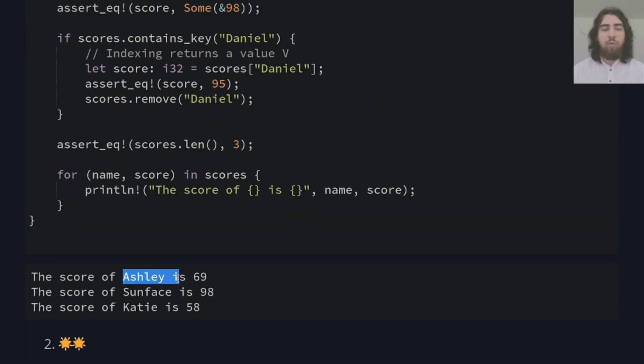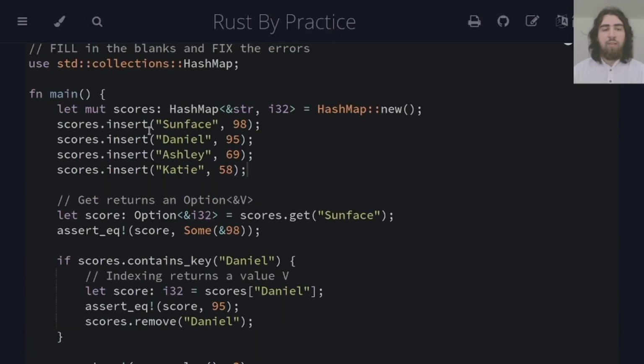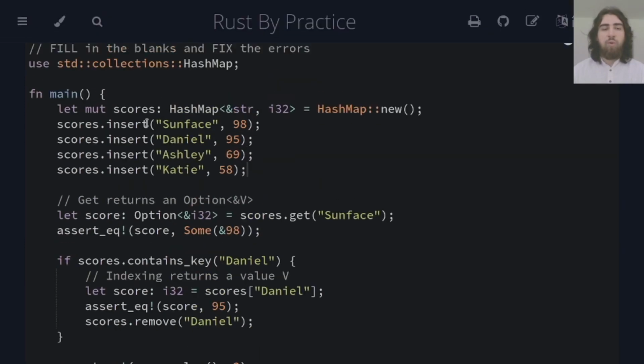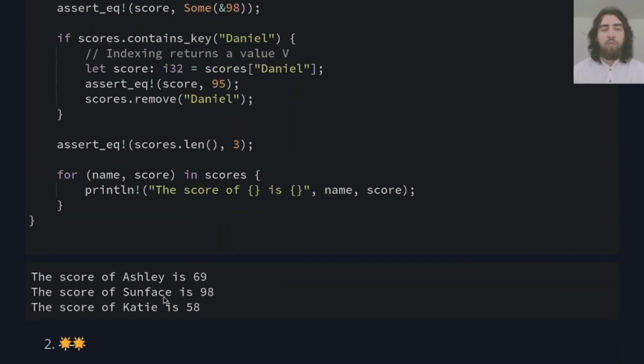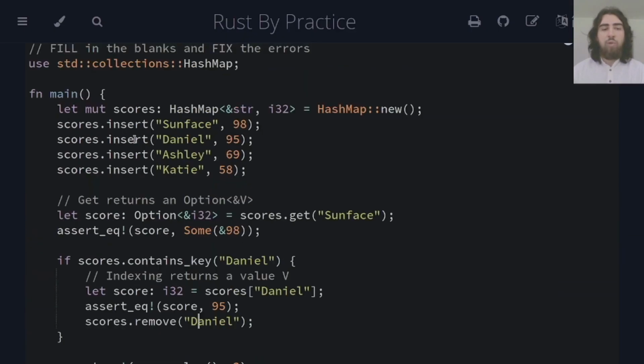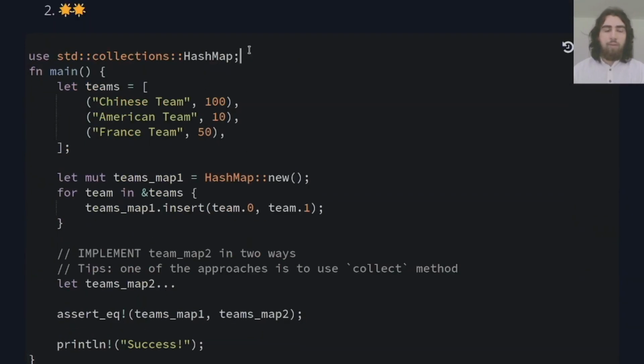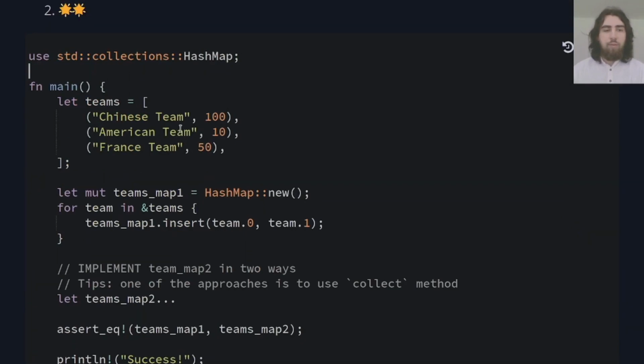Now notice that the order here is different from what is over there. And that's because a hash map is unordered. So the order won't be retained, all right? And of course, we have only 3 elements here because we have removed the entry of Daniel. Then over here we have an array holding tuples, which holds a string literal and an integer, right?